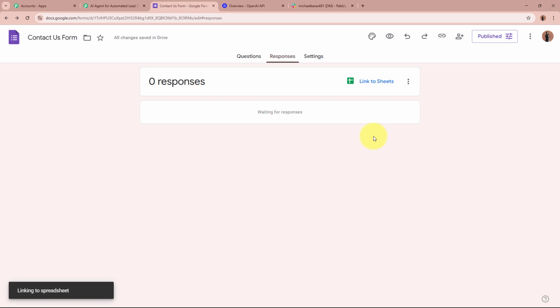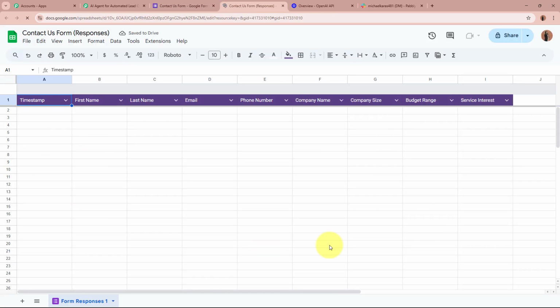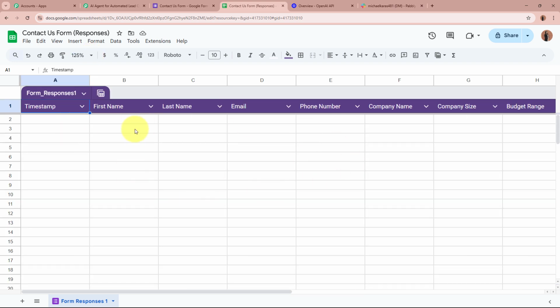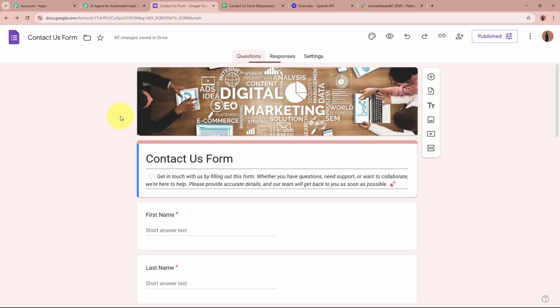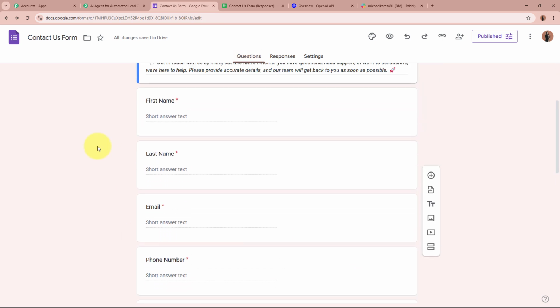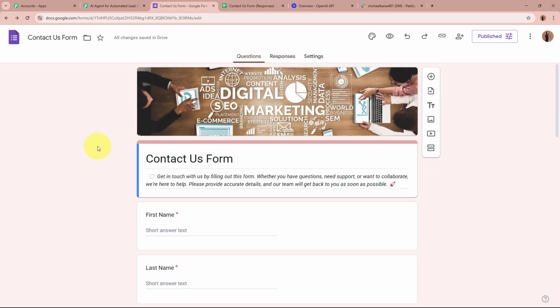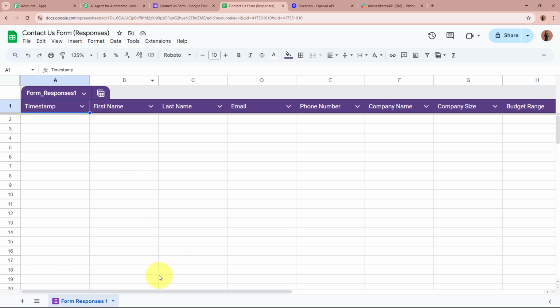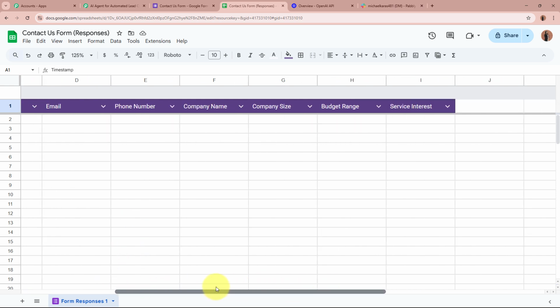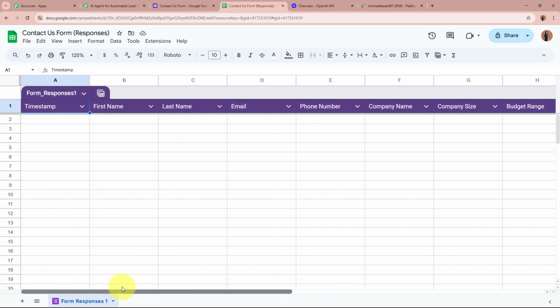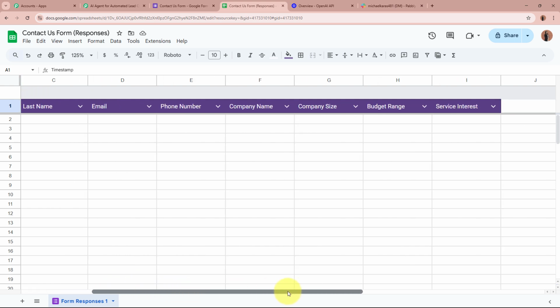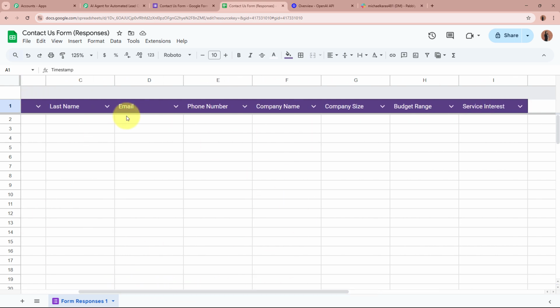As I do that, you can see over here, this is the spreadsheet, and this spreadsheet is directly connected to the form that I created using Google Forms. So what is going to happen is that as soon as a lead makes a new form submission using this form, automatically the record of the form submission is going to be created in this spreadsheet. Now we are going to connect this spreadsheet to Pabbly Connect.